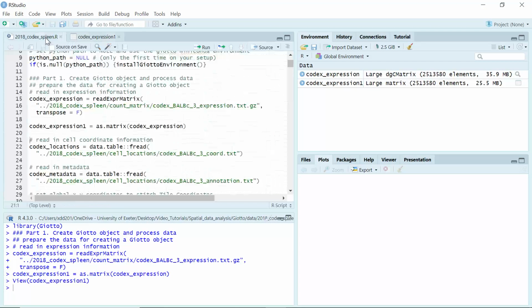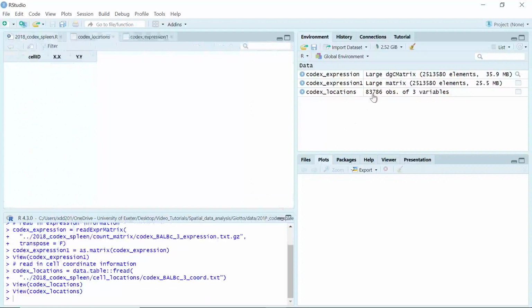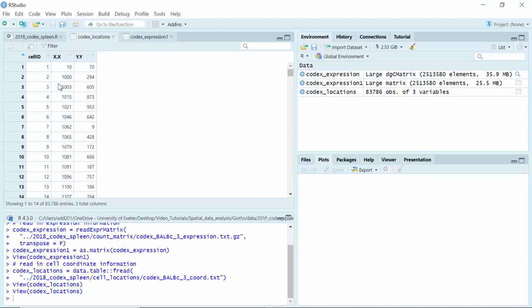So next we can load in the cell coordinates information. The cell coordinates information is a text file. It will be in the cell locations folder if you download the data from the link I showed you in the beginning. We can load the cell coordinates as CODEX locations. And we can click the data and have a look at the cell coordinates. You can see we have the first column for the cell IDs. The second column is the X position and the third column is the Y position for each cell.